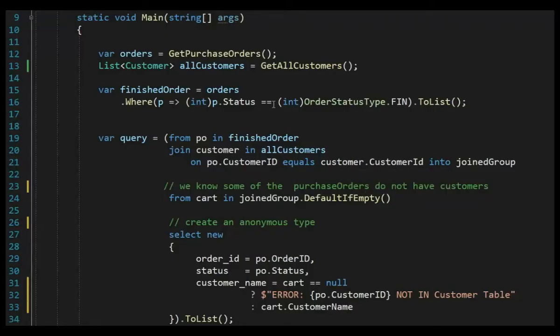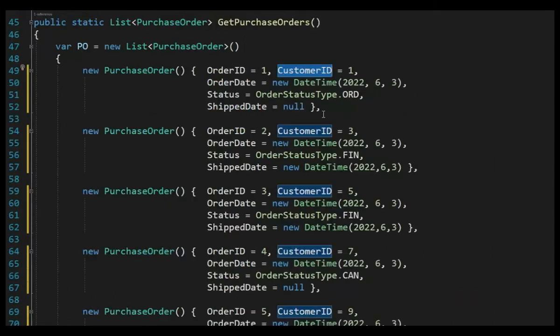In this example, we're going to get a list of purchase orders, then we're going to get all of our customers, and then I'm going to take our orders and only pick the finished ones. Let's make sure that we understand our inputs from lines 12 to 16. In this data, we have two columns that are of interest. We have the customer ID and the status.